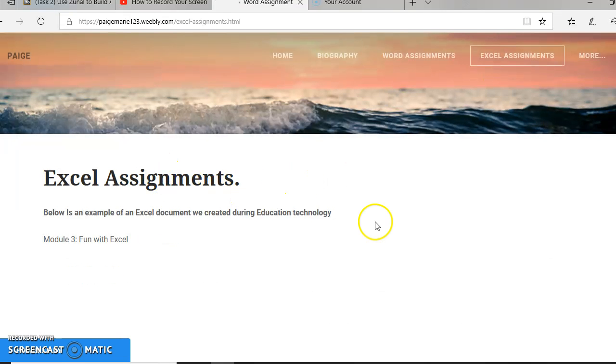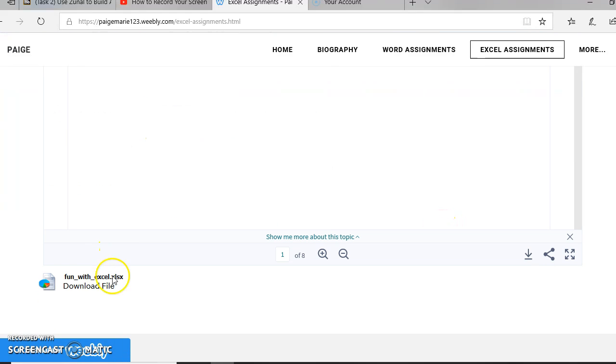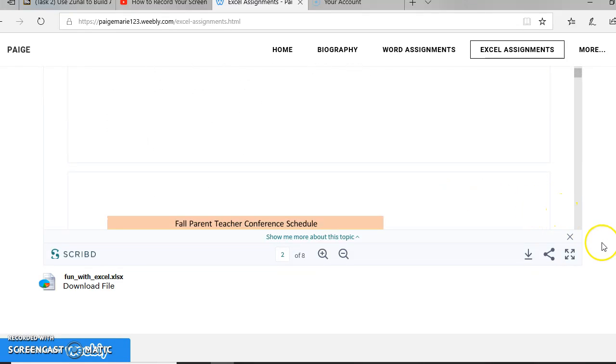On this page, it's this Excel assignment that we did earlier on as well. And once again, there's the link at the bottom, and you can scroll through and see what we did in Excel.